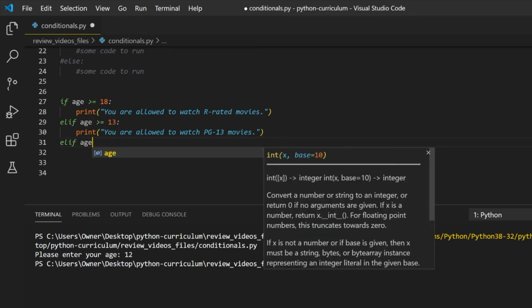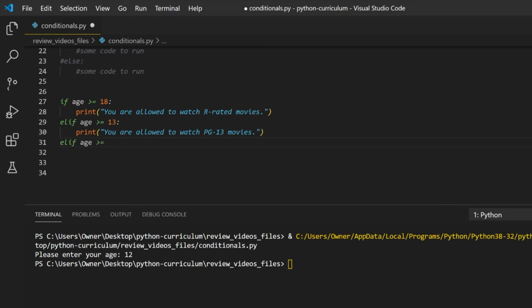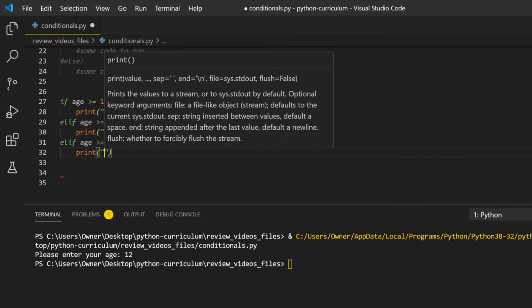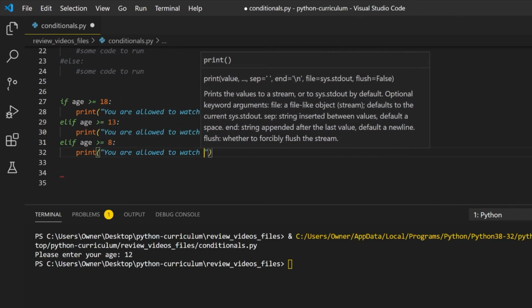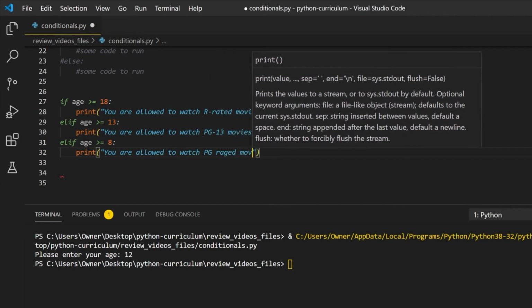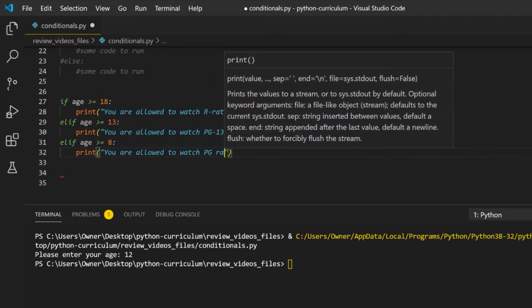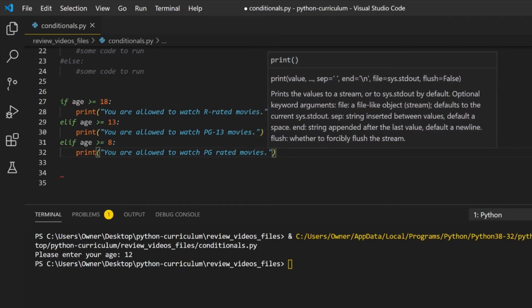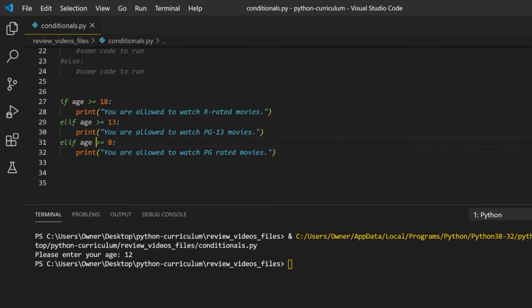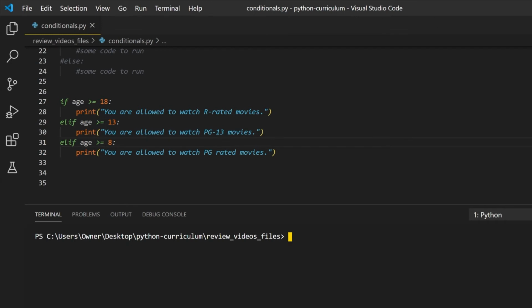We'll do else if age is greater than or equal to, what is PG? 8 years old? I don't know. We'll say 8. Okay, so if they're 8 years old or older, then we'll print out you are allowed to watch PG rated movies. Oh my gosh, I can't spell. Okay. So now that we have that, let's test it out and run it.